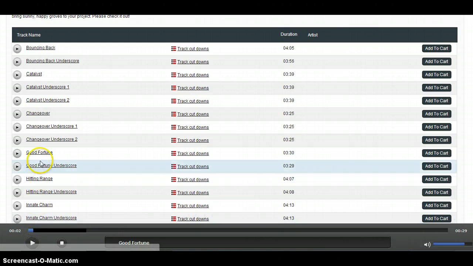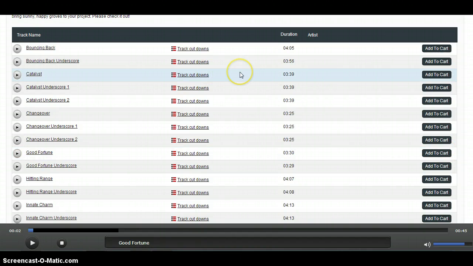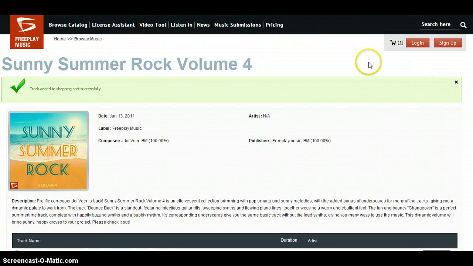Okay, so if it's something that I like, what I'm going to do is come over here and add it to my cart. So this Catalyst, if I liked that, I just click on Add to Cart. And then right up here at the top, I can see my little shopping cart right here, and I can see that it's added it in.